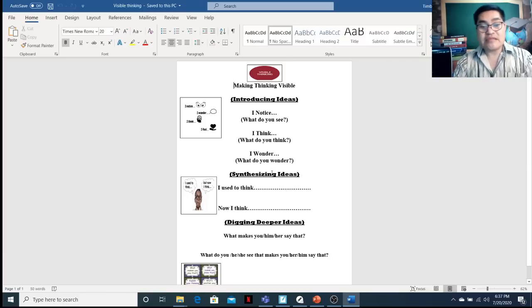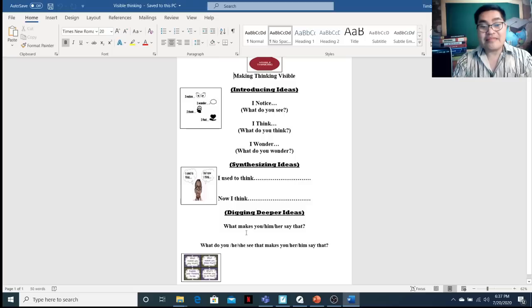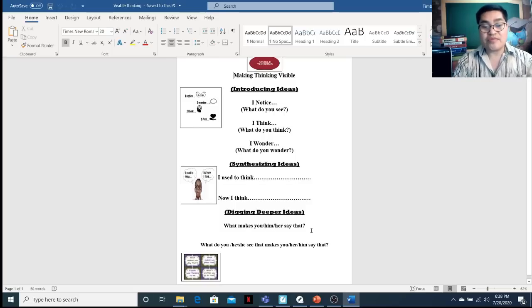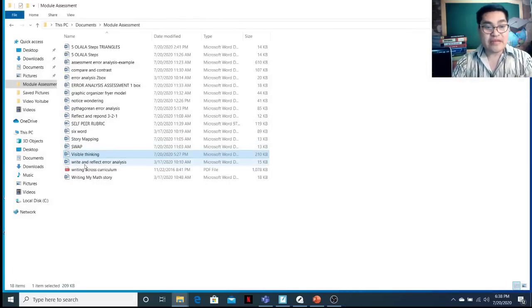On synthesizing ideas, the student has to write down, I used to think blank, now I think blank. In digging deeper into ideas, what makes you say that? So the student has to elaborate. And then what do you see that makes you say that? So the student has to explain. So this is making thinking visible. Another graphic organizer that you can implement in your module. Let me see another one.